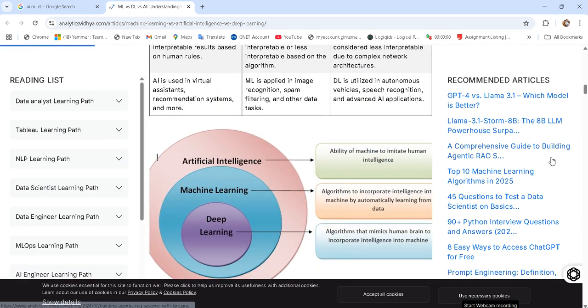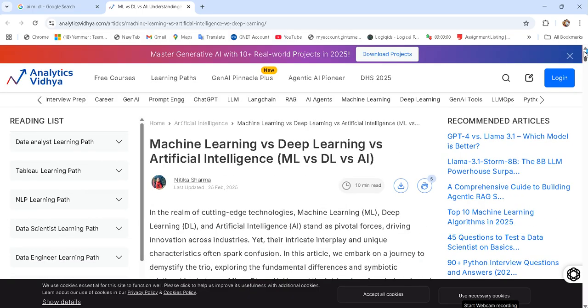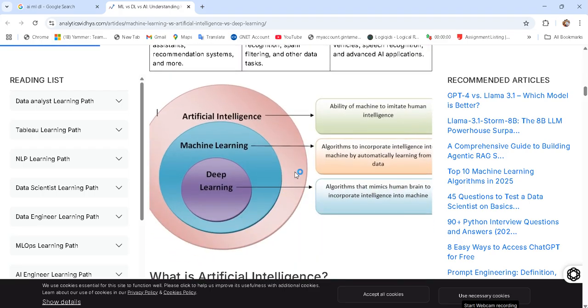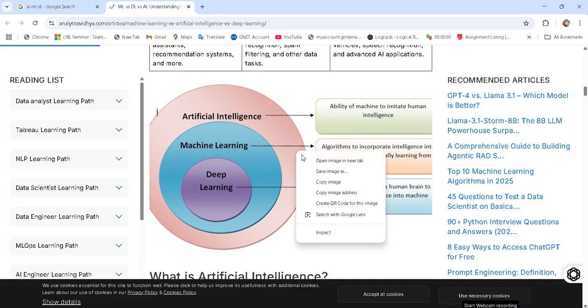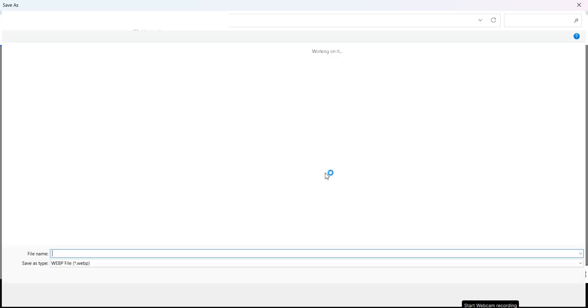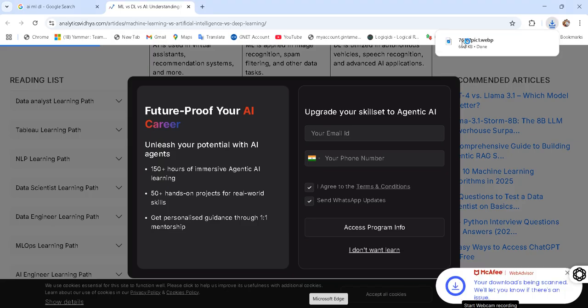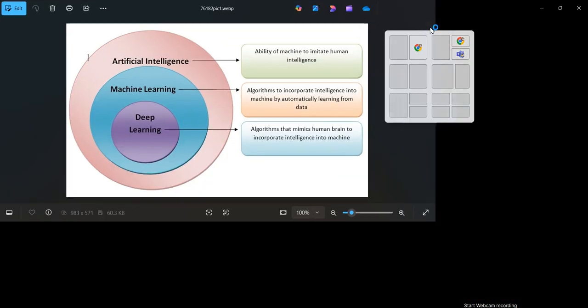Okay, so here is the diagram. Let me crop this for you. Okay, let me open up that image for you. This is much better, right?